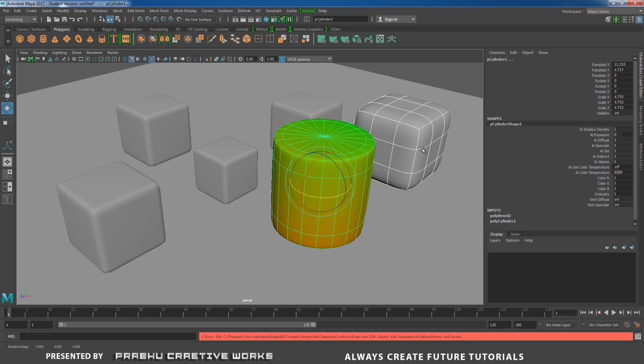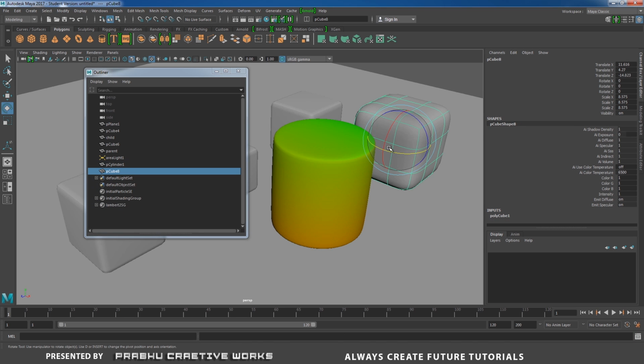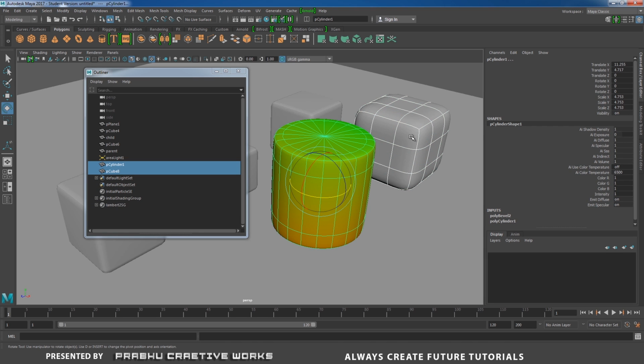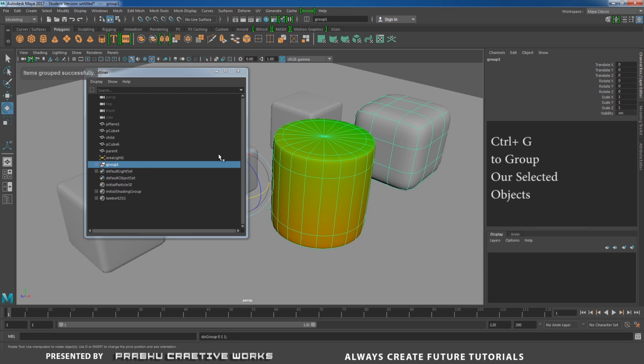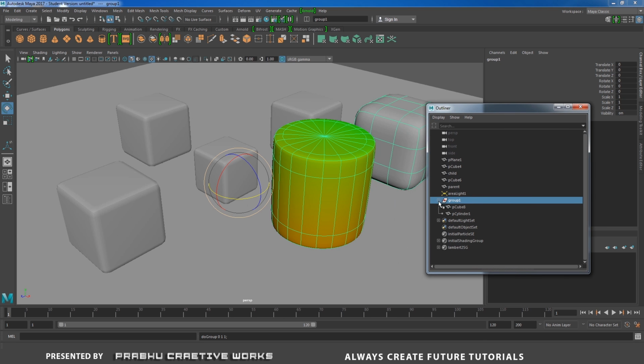There are 2 ways to achieve this. The one way is grouping our objects. Go to Window and choose Outliner, so that you are able to see what happens. When I select both objects and press Ctrl G on the keyboard, it will group our objects. When you expand this group, our objects will be inside this group.